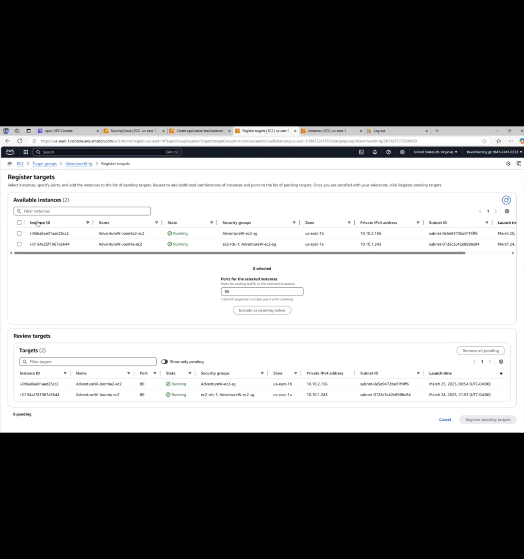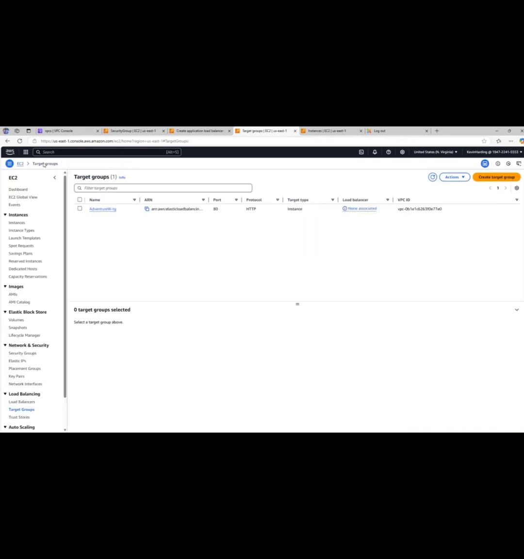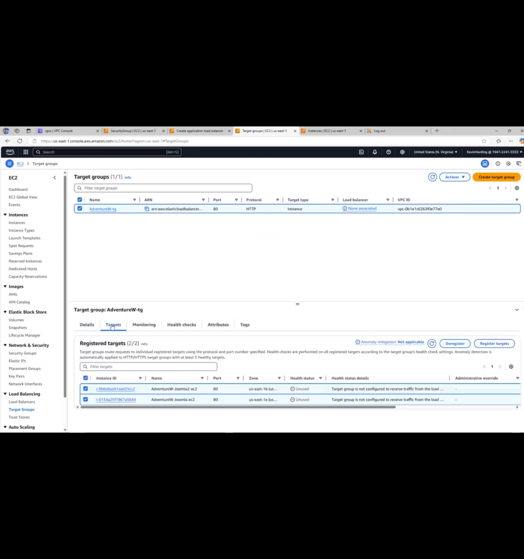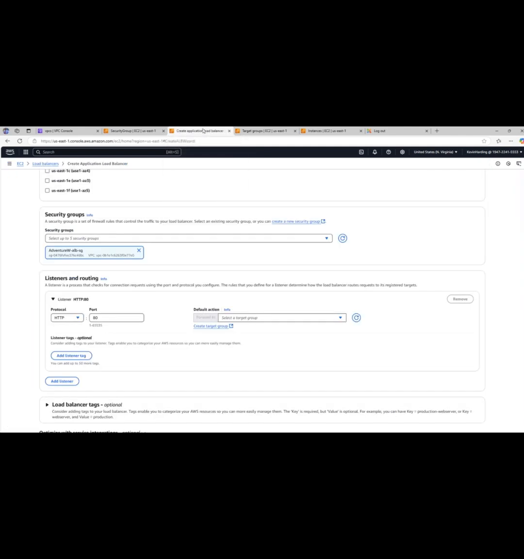Okay, these have been registered. Go back to target group. Select this target group. Let's look at targets. Both of these are within. Okay, so now let's get back to, close that out.